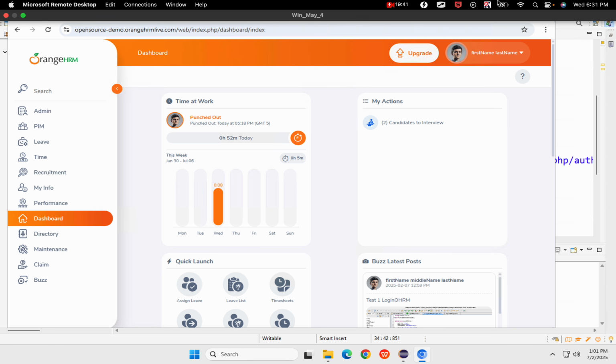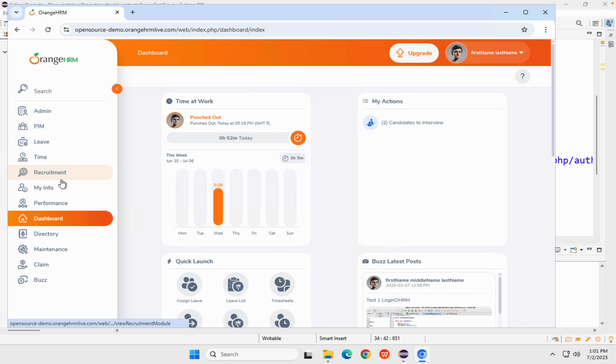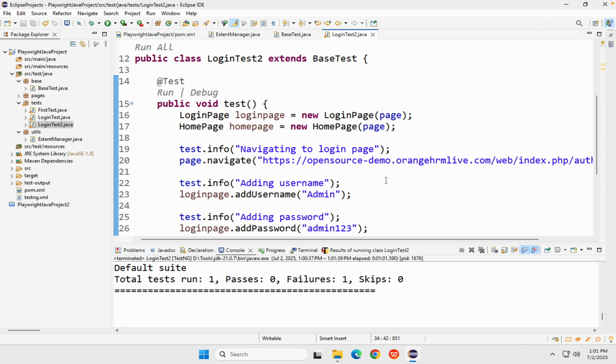Okay, so I think this is fine and this will fail. In the last session also, I think there was some issue with the locator that we were trying to find here for time. So this will fail and that's fine. Let it fail and we will see the report. Okay, so this is done.